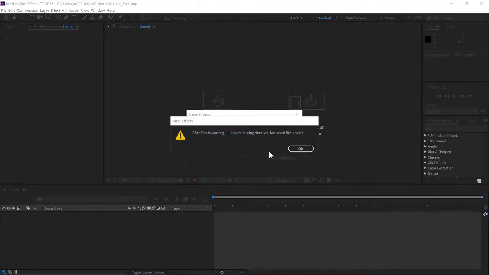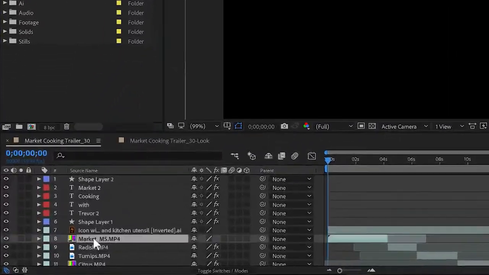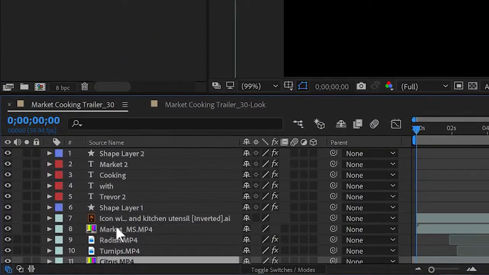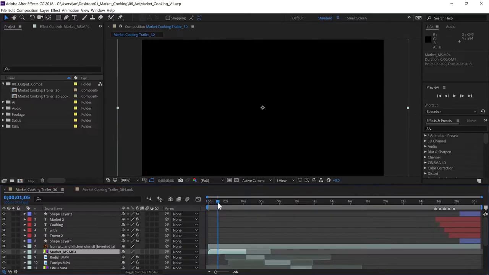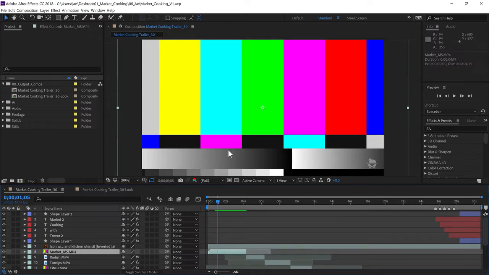Now let's jump into our After Effects project. When we look down at the timeline, you'll notice there are some files that have color bars for their icons. This means After Effects has lost the link to that file. In order to fix this, I need to relink the file.